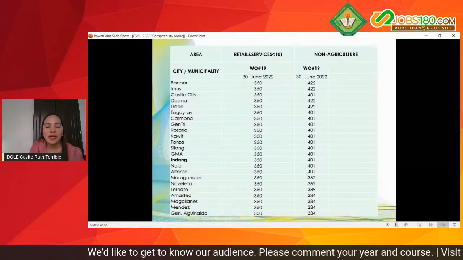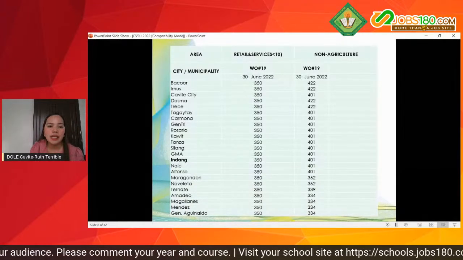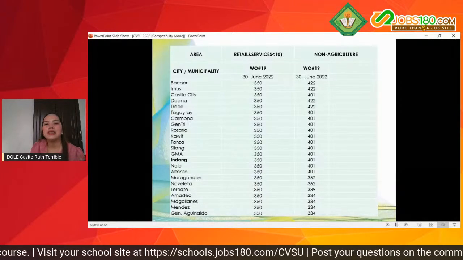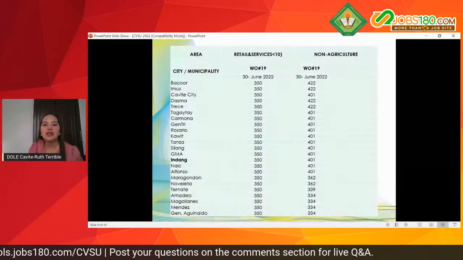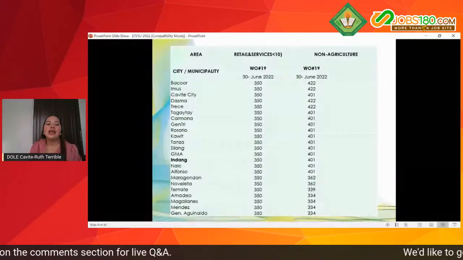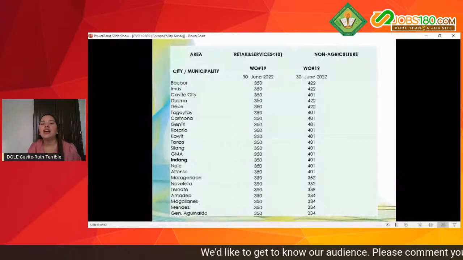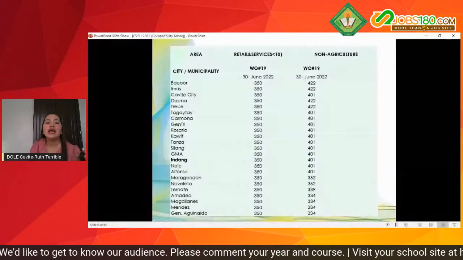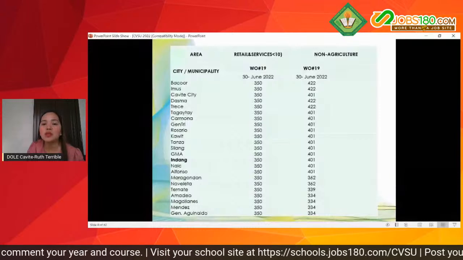Next, this is the wage order number 9, series of 2022. So we will see, yung Indang po is naka-bold letters. If the workers is 9 pababa, ang sahod po ng isang establishment employing 9 workers or less than 9 workers is 350 and the new minimum wage in the municipality of Indang is 401. That's for the non-agriculture. And if you could see, the areas of Bacoor, Imus, and Dasma have the highest minimum wage ranging from 422 pesos.